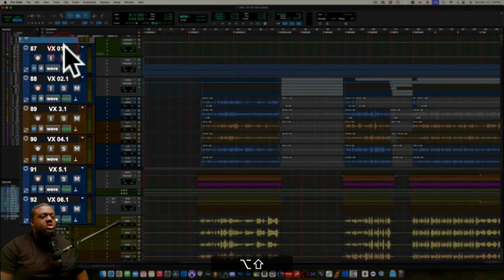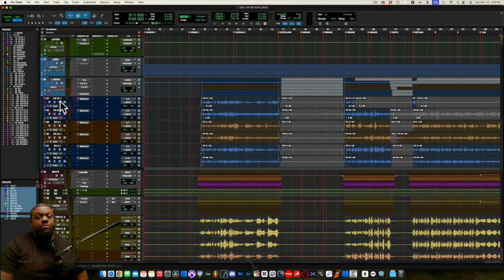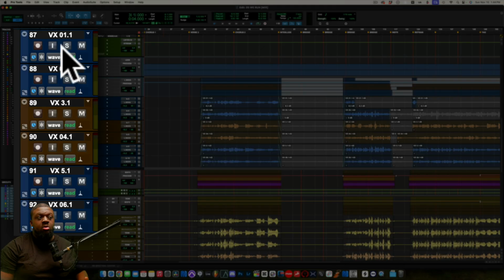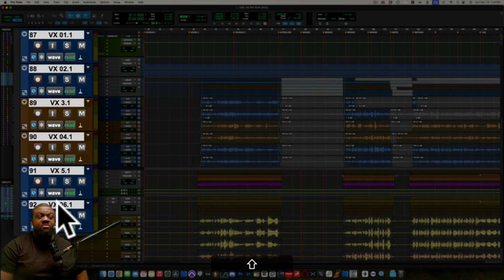Let's go. Okay, so to solo tracks, you simply select the one you want to solo, then hold Shift and press S, and it'll solo it. If you want to solo multiple tracks in a row, click the first track that you want to solo in the sequence, hold Shift and click the last track in that sequence, and then again, hold Shift and press S.